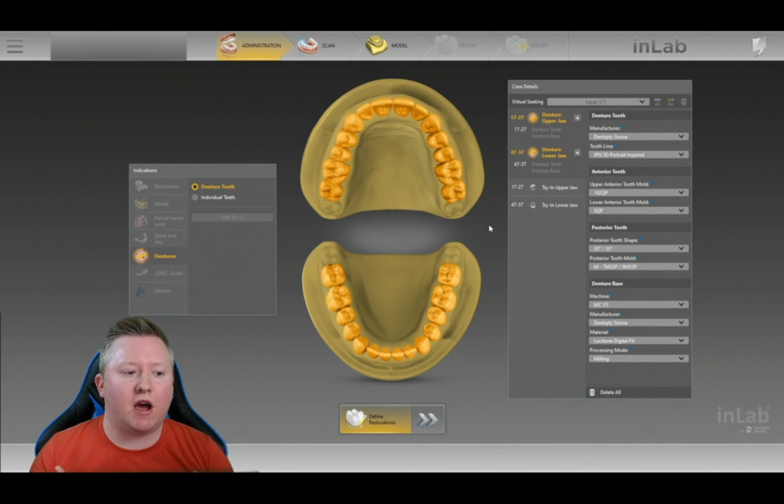So in SW20 we actually have two options for denturists to utilize the digital denture workflows. First is our pre-occluded denture teeth, which utilize the 3D IPN portrait-inspired teeth that are pre-occluded in balanced and lingualized occlusion and come with 7 different molds, anterior teeth molds with corresponding lower teeth molds. Once you choose your upper teeth mold, it will automatically choose the lower teeth that work appropriately for that setup. Our other option is the individual teeth workflow, which we'll go over in a different video.